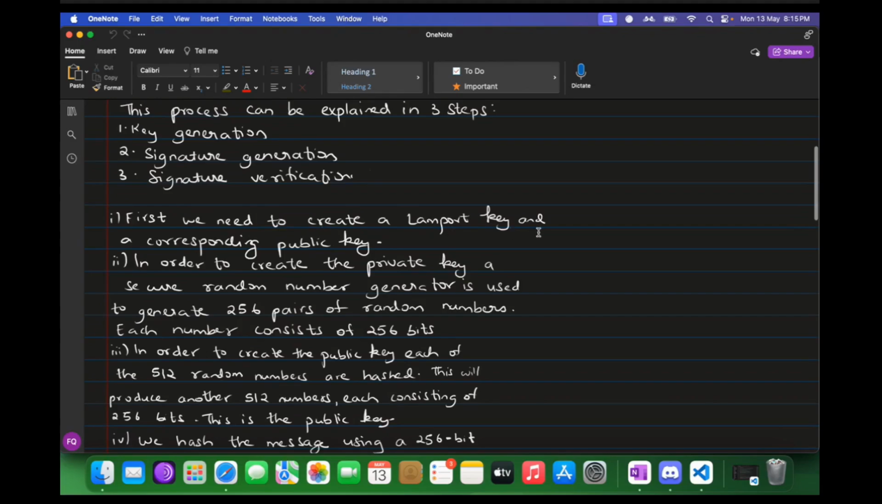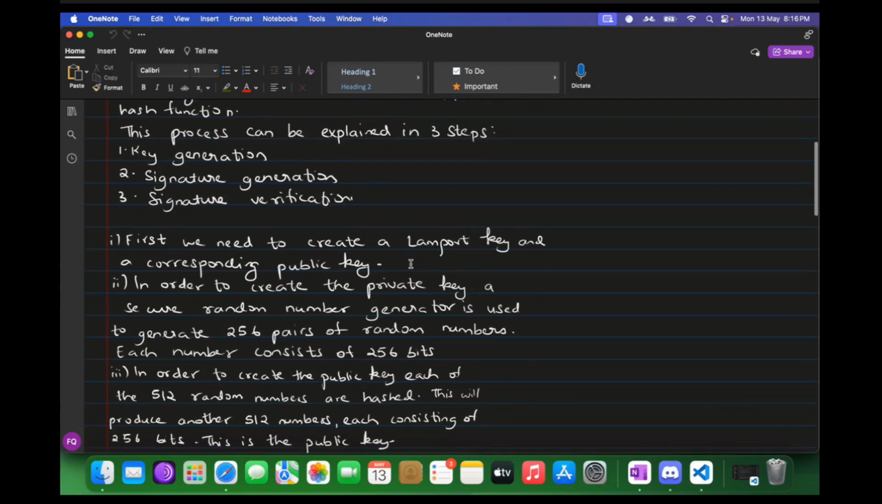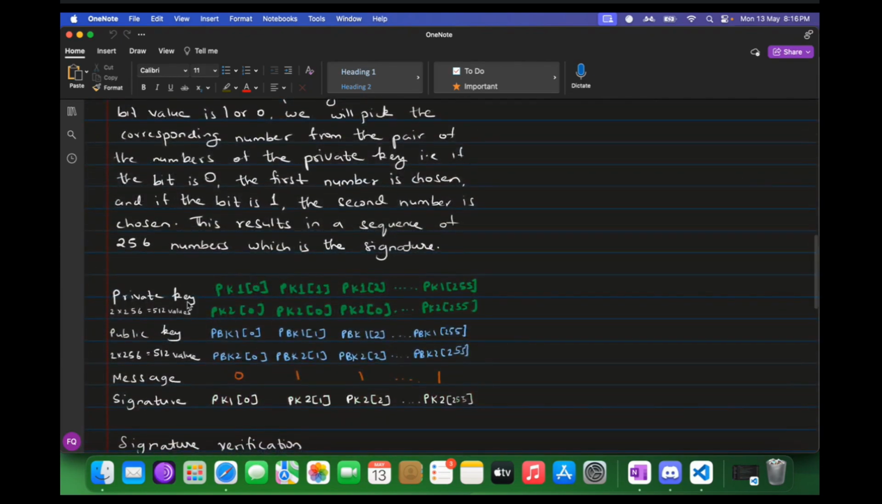Okay, so how do we go about this entire process? First, we need to create a Lamport key and a corresponding public key. So first thing, key generation. We generate a private Lamport key and we generate its corresponding public key. Now, how do we generate a private Lamport key? This is how we do it.